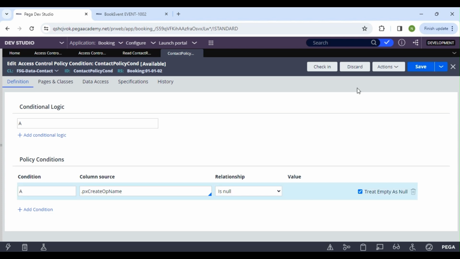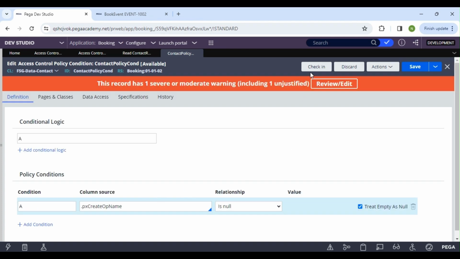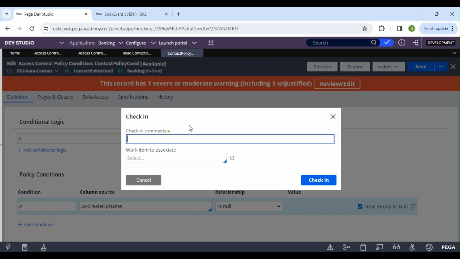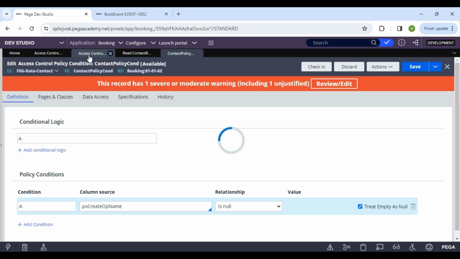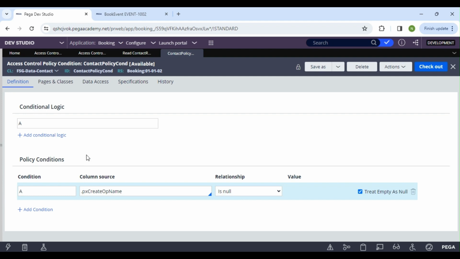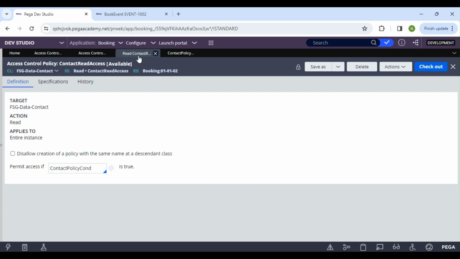Now what happens? This will get failed, right? So you have to check this in for the changes to be reflected in your UI. If you don't check in, the changes will not get reflected. Now this when rule, this access condition, this access control policy, will return false. So if this is false, then we won't be providing read access.